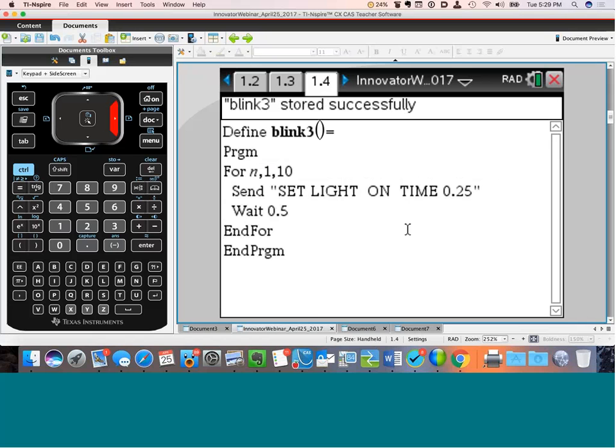So in this third version of the program, I've set up a loop to go through this 10 times. Just to set the light on for 1/4 of a second, wait 1/2 a second. And so this, for n from 1 to 10, what it will do is it'll give n a value of 1, execute the program, then add 1 to the value of n, so it'll go n equals 2, and so it goes on and it goes through those 10 loops.